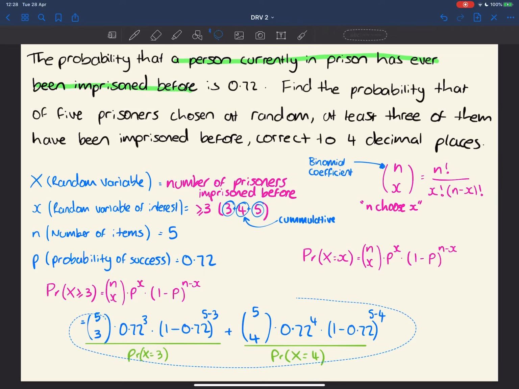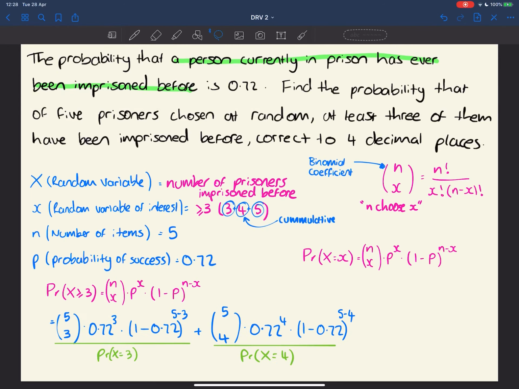I predict I'm going to run out of room, so let's shove across a little bit. And we'll add that now to the probability of our random variable being 5. So 5, and now our random variable of interest is 5. Multiplied by 0.72 to the power of 5, multiplied by 1 minus 0.72 to the power of 5 minus 5 this time. And so we have just expressed the probability that our random variable is 5.